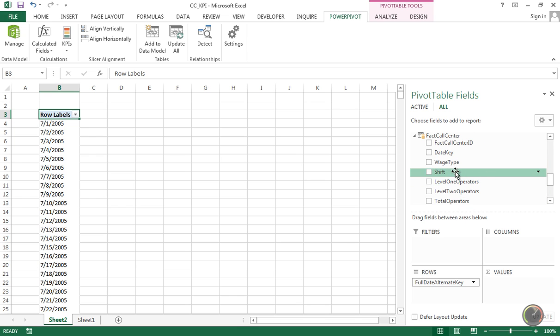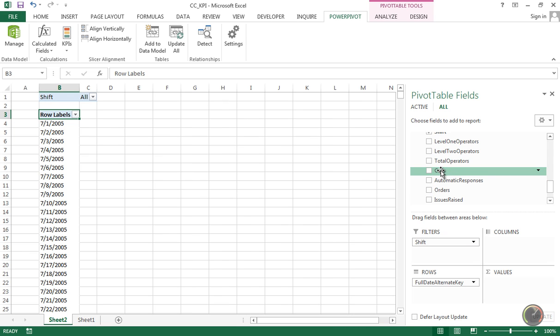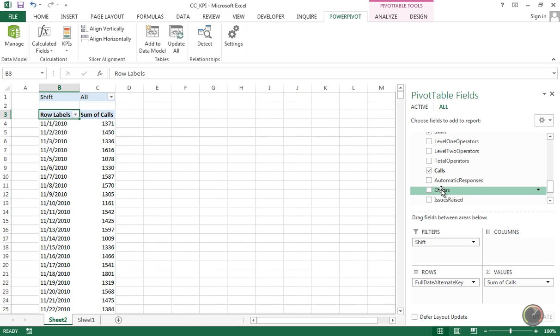Drill down the FactCallCenter header and drag Shift to the Filters area. Now drag and drop the Calls field and Orders field into the PivotTable Values section.